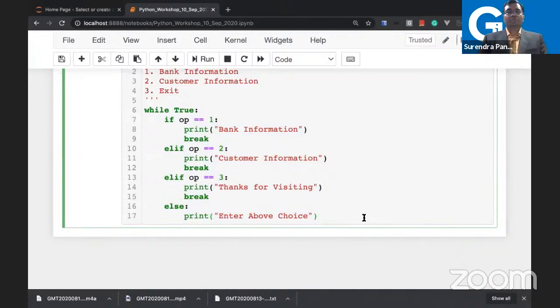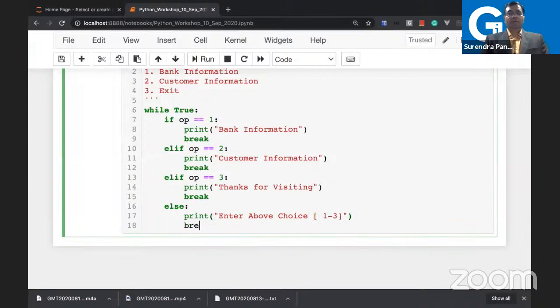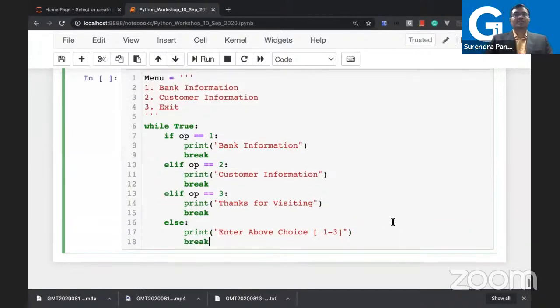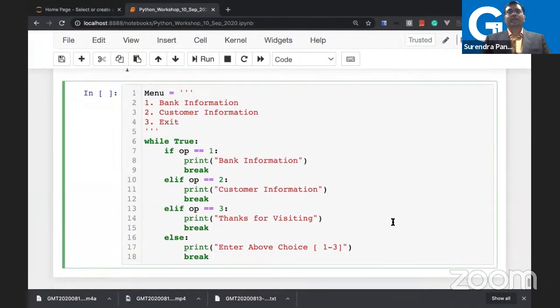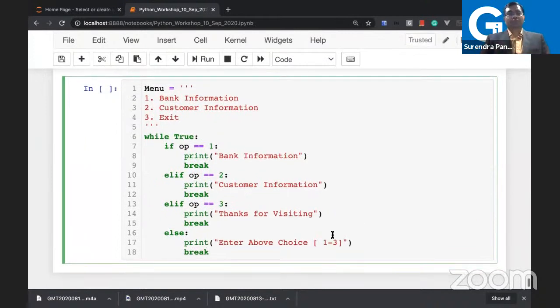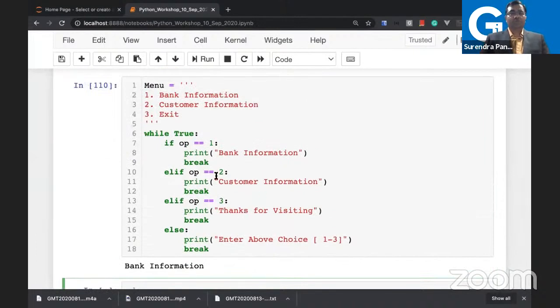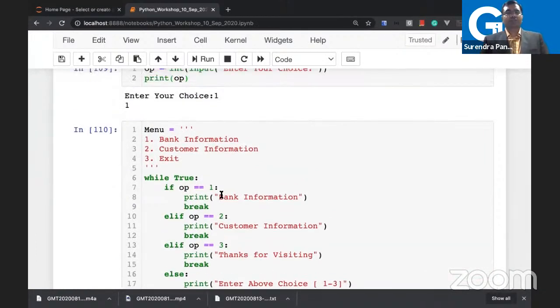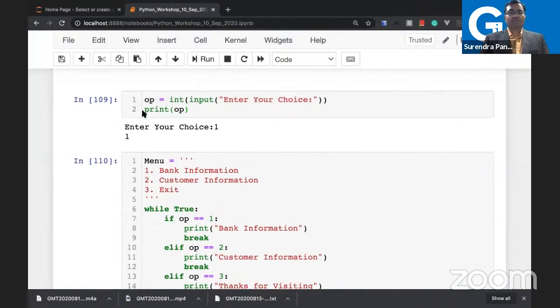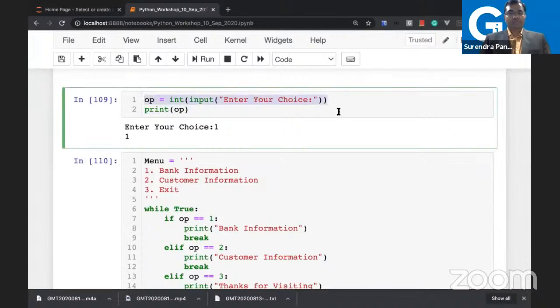Enter above choice only, or you can mention also which choice, 1, 2, 3, whatever it is, right? And then again I'm putting the break here. Let us test this code, how it works, and then you can try to execute this script by calling the object also. So I'm making it separately. Now by default it has come because we did not even give the choice here, so we have to take the choice, right? From where we have to take it? From this code, right? Enter your choice.